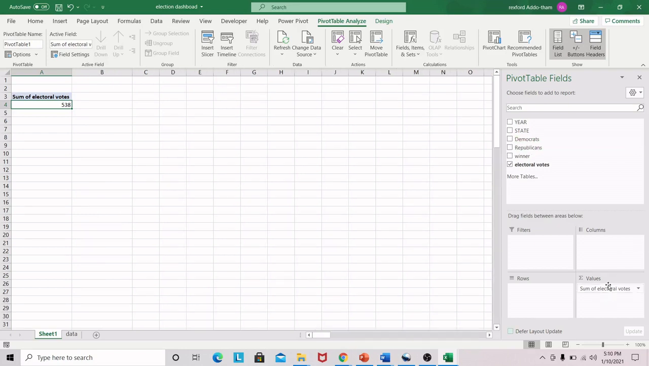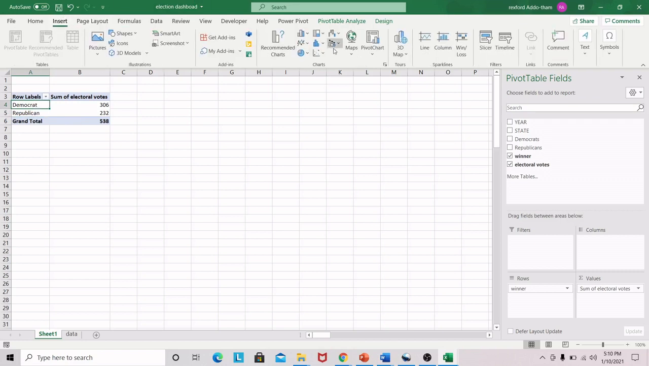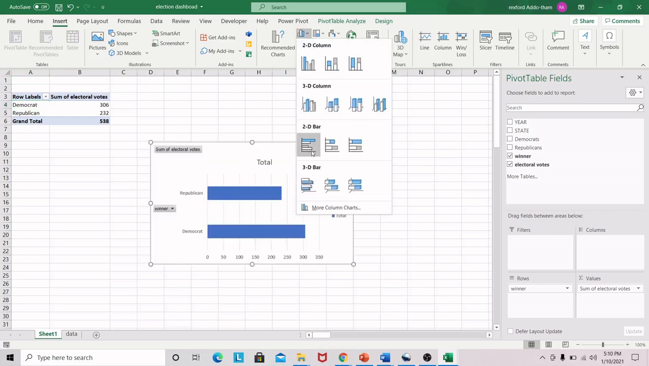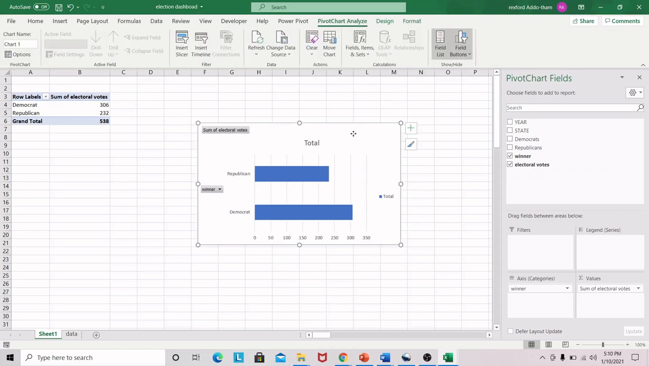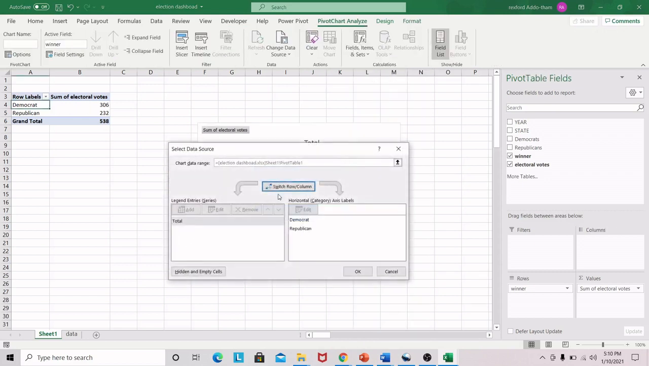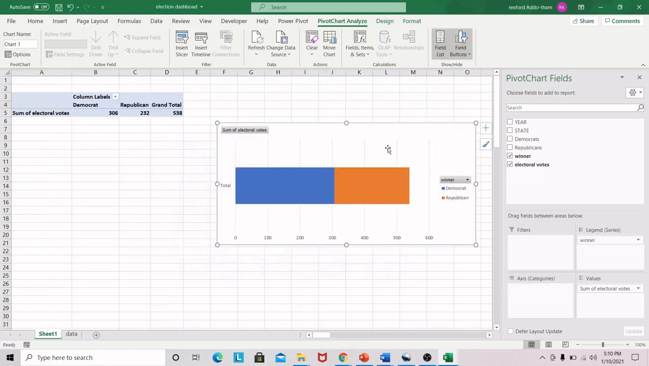So we have our electoral votes, that's our total electoral votes. To find the electoral votes for the Democrats and the Republicans, we put in our winner field. So we have the electoral votes for both Democrats and Republicans. Let's insert our chart. We go to Insert and choose a stacked bar chart. But in this case, we go to Select Data and switch the rows and columns. So we have a stacked bar.